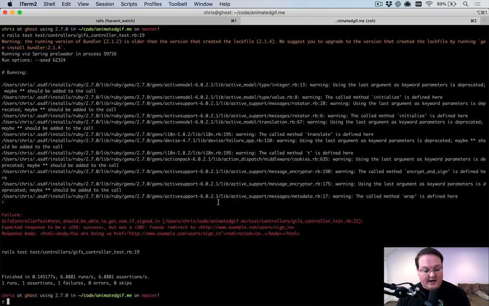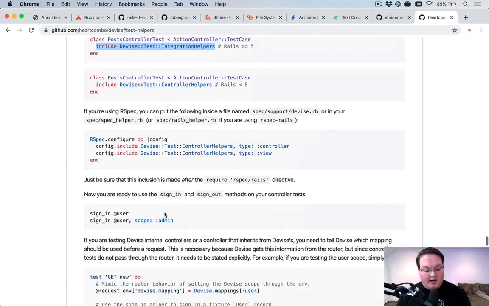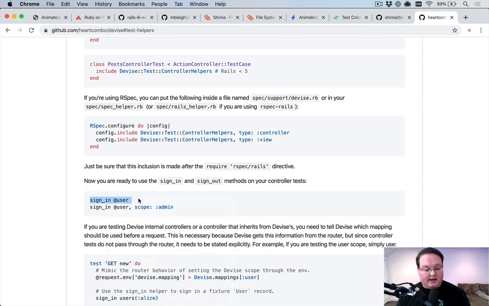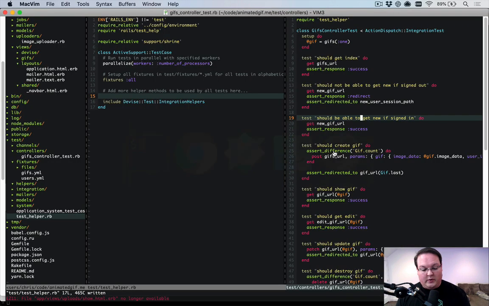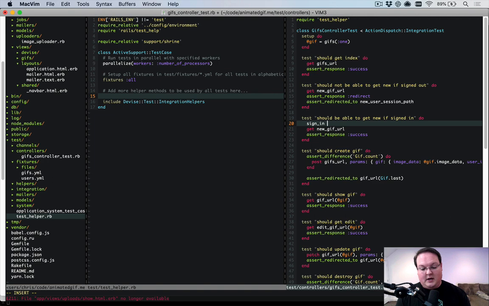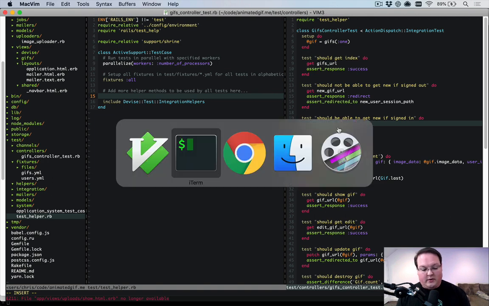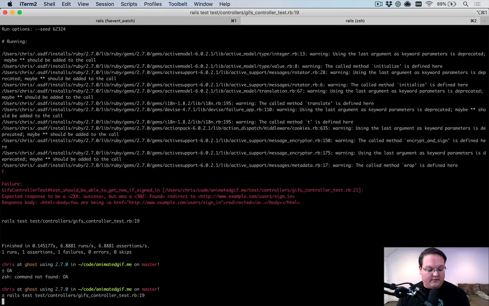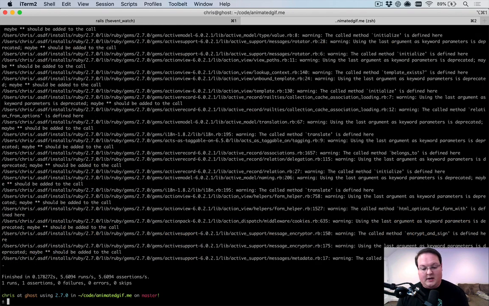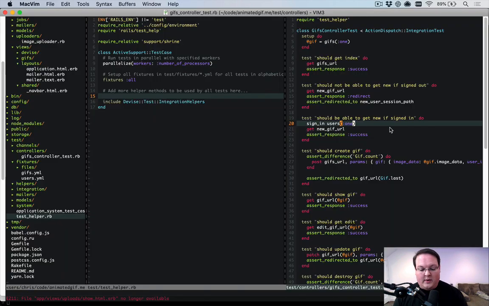and we will get the error because we're not signed in. And what this is going to allow us to do is sign in a user. So what we can do is sign in users 1, so our first fixture, our user fixture, and our test should pass, and it does. And we can start working our way through the rest of these.